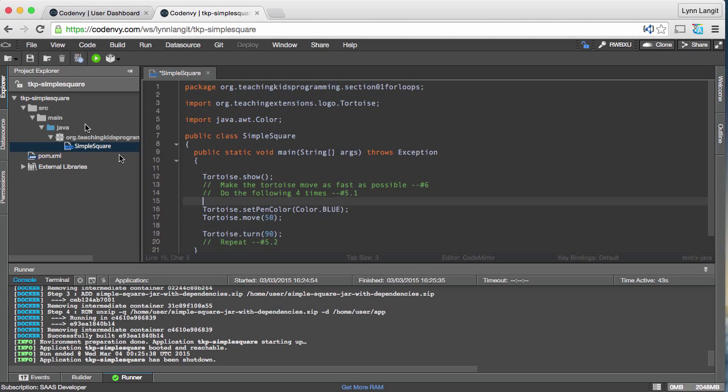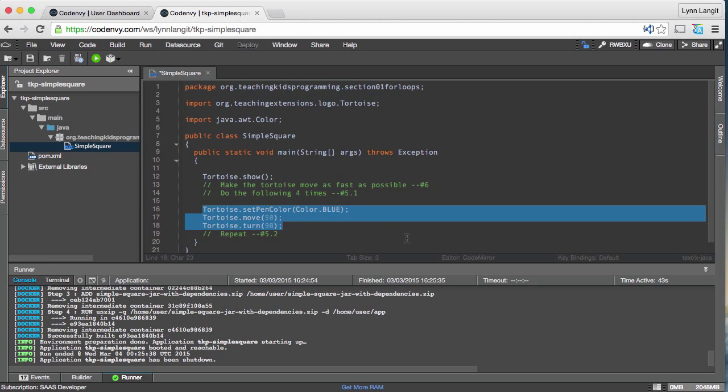So now we want to do the following 4 times. And which lines of Java, Samantha, do we want to do 4 times? 16, 17, and 19. We just want to do these 3 lines 4 times. So we want to copy and paste. So there's keyboard shortcuts there. What are they? Command C.